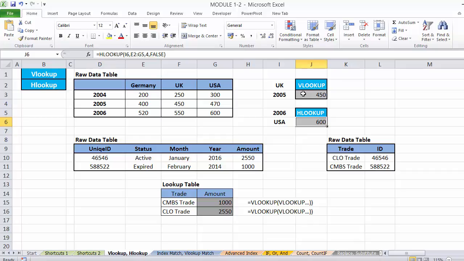The reason why it is good to use a VLOOKUP and an HLOOKUP is because it is dynamic. So even though next month your 2005 will be located here on the first row, it doesn't matter, the formula will be able to pick up the right value from it.